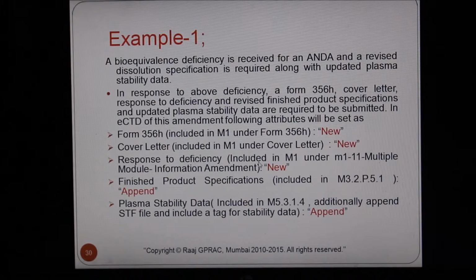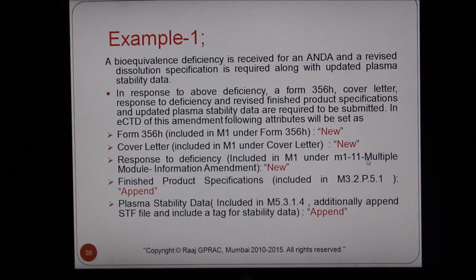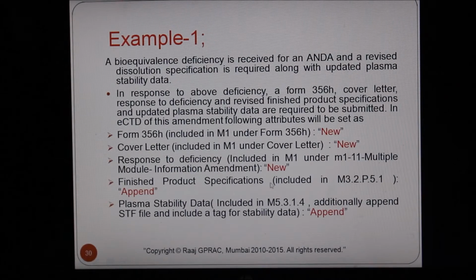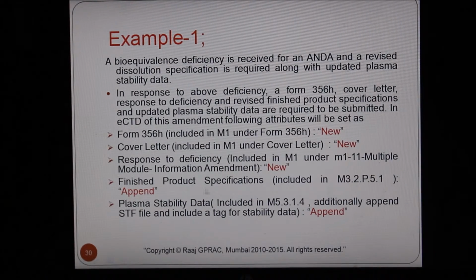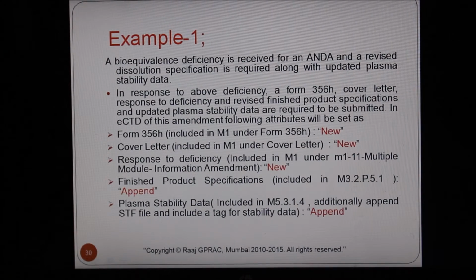Response to deficiency is included in Module 1 under Module 1.11, that is multiple module information amendment, use the new attribute. Finished product specification, since it is a revised specification, you have to use the append button. Plasma stability data is to be included under Module 5 with the additional append STF file and include a tag for stability data. So this is again updated plasma stability data, so use the append button.